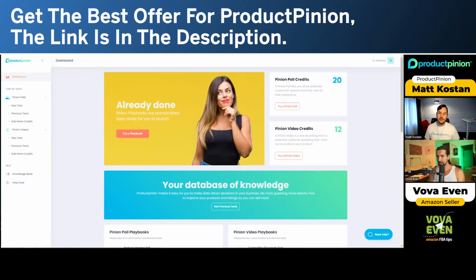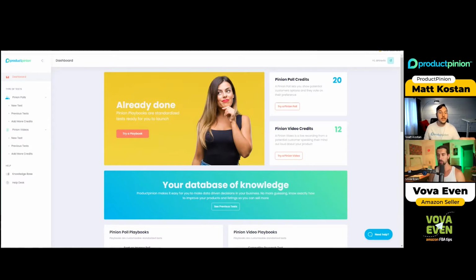So we're inside ProductPinion now. We're going to go through the dashboard and all the parts. Also, we're going to talk about the pricing at the end. And if you have questions, just drop comments and we'll get back to you. So this is what it looks like when you're inside the app itself. This is the dashboard.